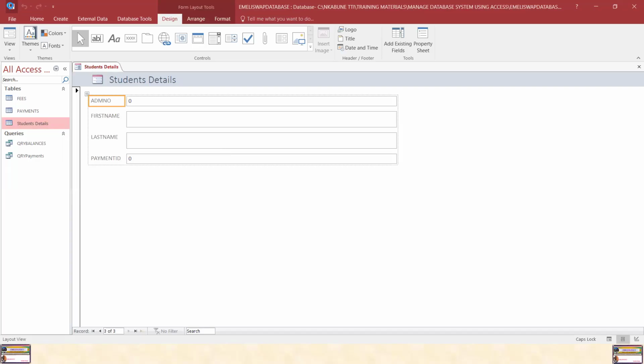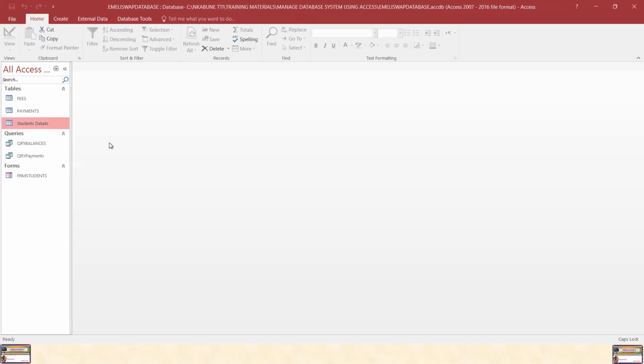You click on save, and then you give your form a name. It's always good to begin with FRM. This table is simply displaying students' details, so FRM students. You click OK. So we can close this form, and now we create another form, but this time for a query.